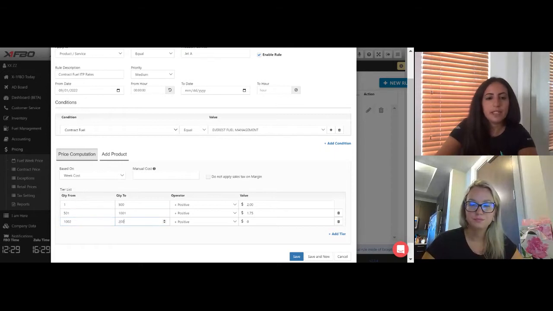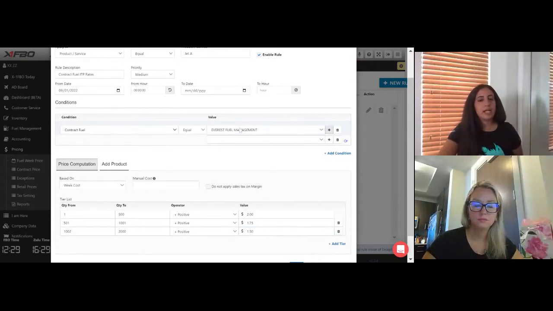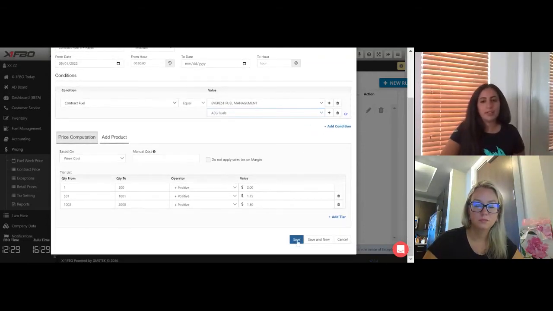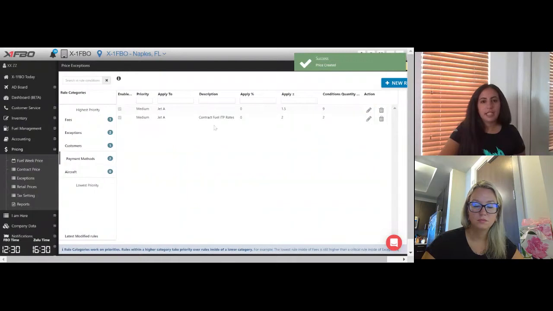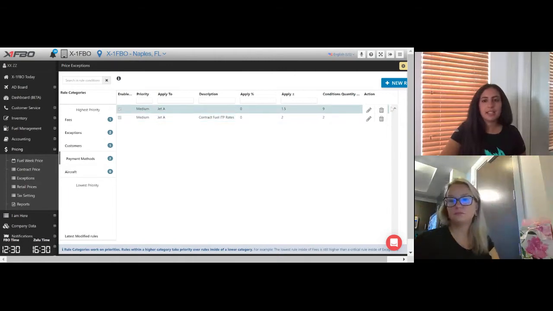And then let's say I have another contract fuel company that I've negotiated the same type of tier or into-plane rate with. I could just come back into this same rule and hit add here. So whenever that user selects either Everest Fuel, or we can also do AEG Fuels, they are going to receive the tier margins below. Okay, now I've created my rule. My rule is enabled. I'm going to go ahead and create an invoice here so you guys can see what that looks like.